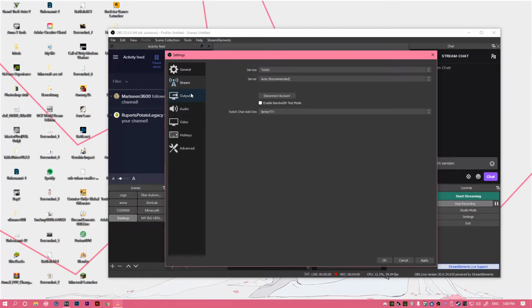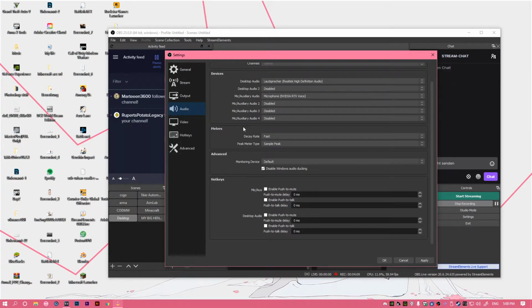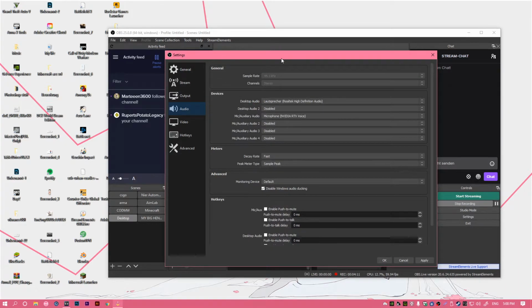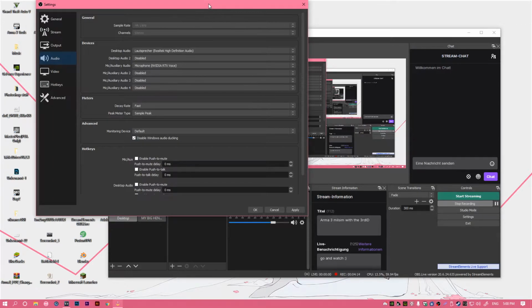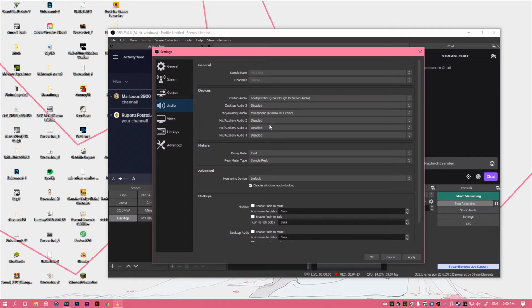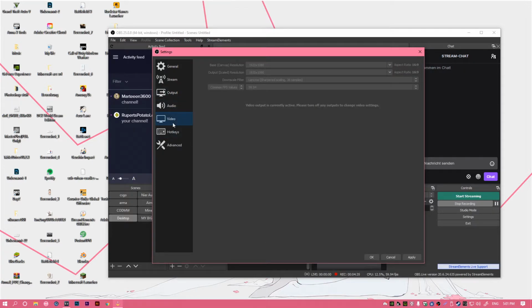We're gonna skip output for now. It's a little bit complicated again. We're gonna put that at the end. So yeah, audio, leave everything here. There's again the same things you could have done down here in the audio mixer, so you don't actually have to utilize this. In general you can change the sample rate and channels. Don't need to, don't recommend to if you don't know what you're really doing. It doesn't really break anything, it's just you might change something and it will sound bad, so just leave it at that. Video, base canvas resolution and output scaled resolution and downscale filter and common FPS values.